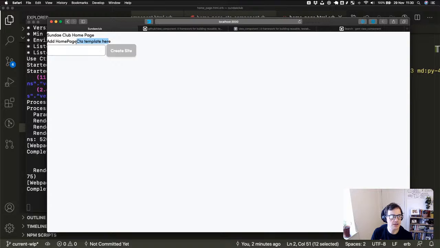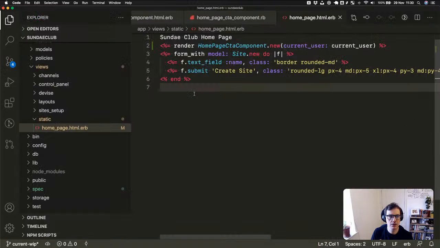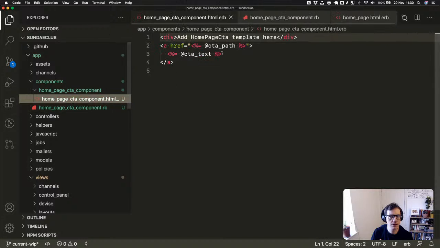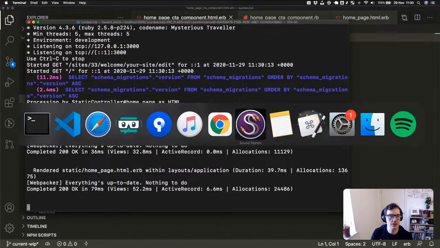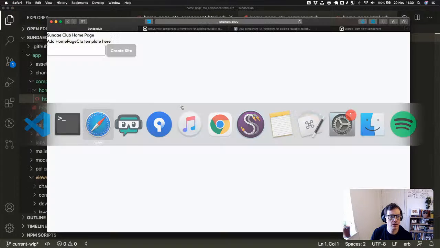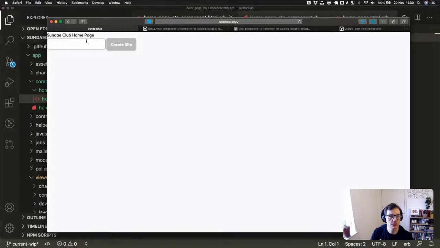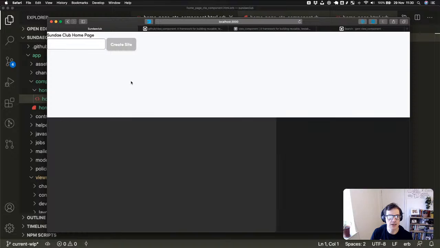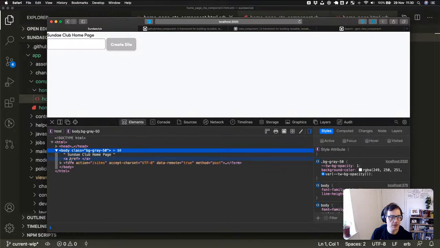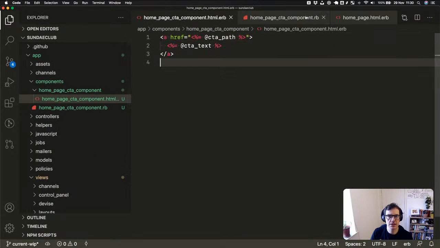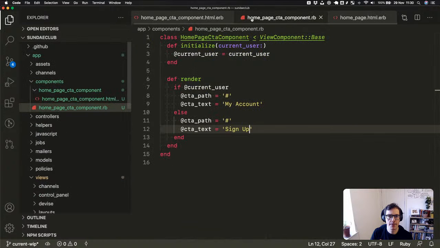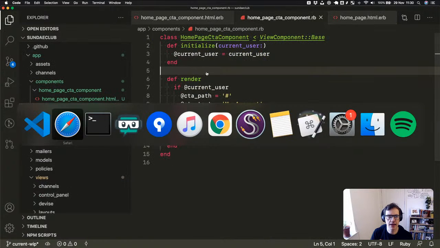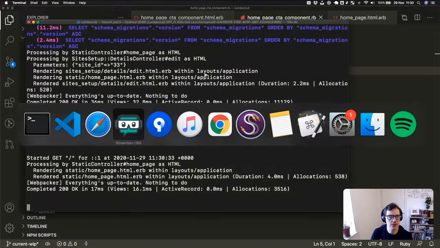Add homepage CTA template here. Okay, so that's this one. Great. Remove that. That is showing up. So we're getting something out of it. But the actual link isn't showing? Or it is, but there's no content in it. So CTA path. Do I have to put the accesses on there, I'm guessing? Or am I totally screwing that up?